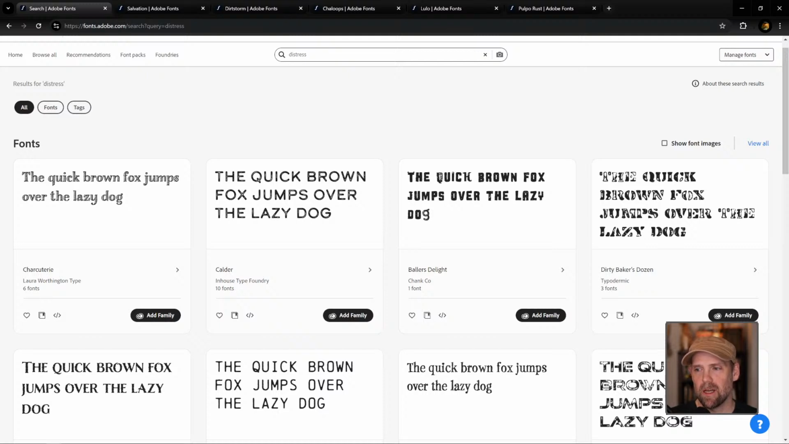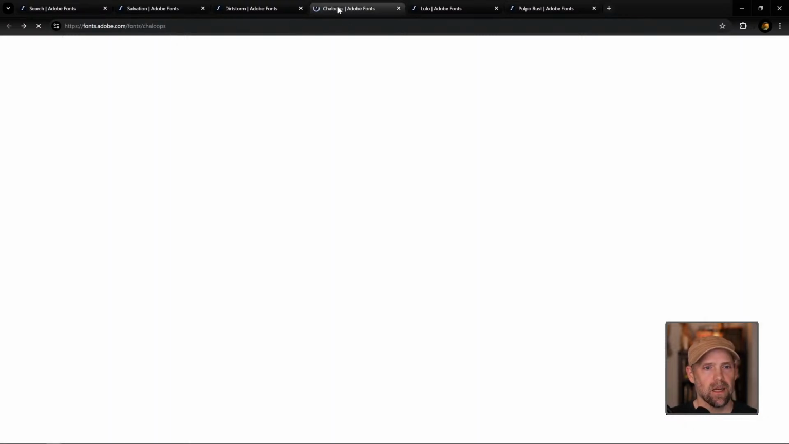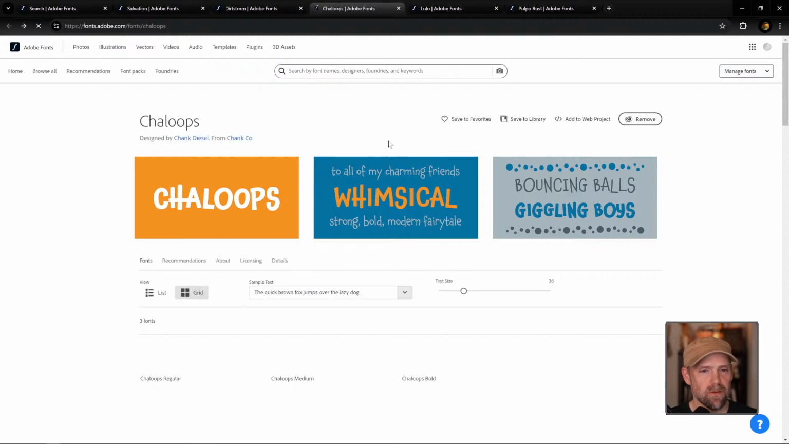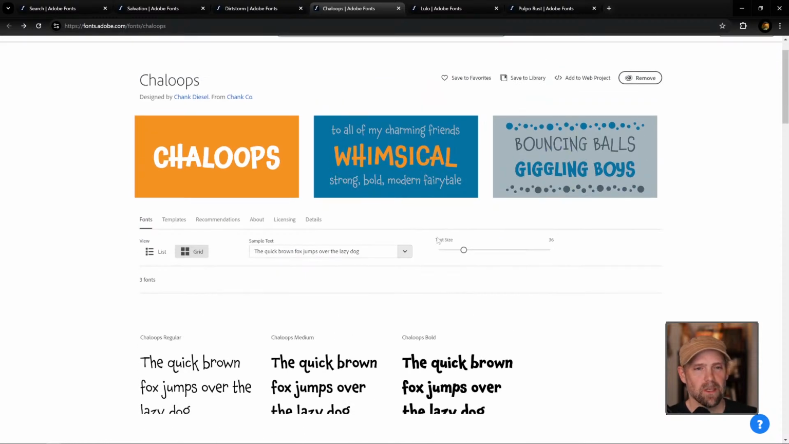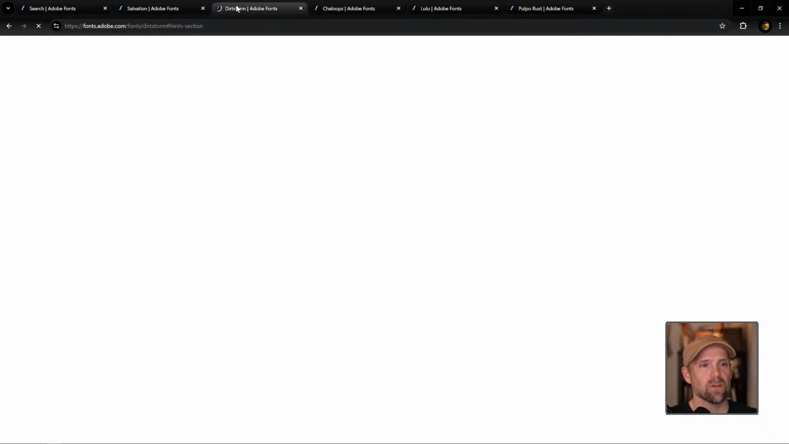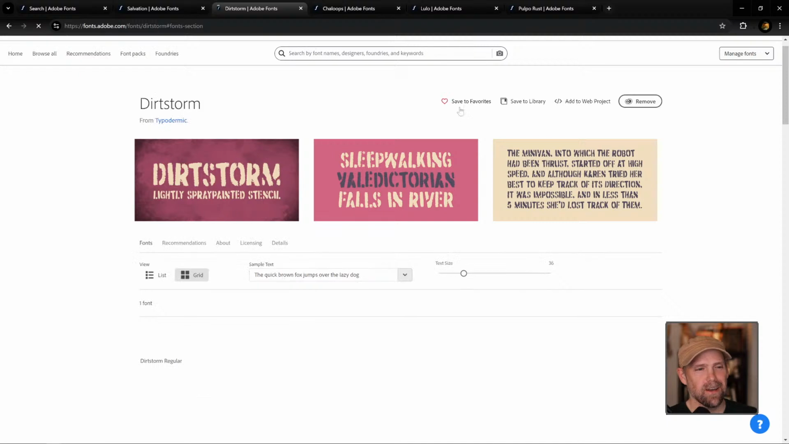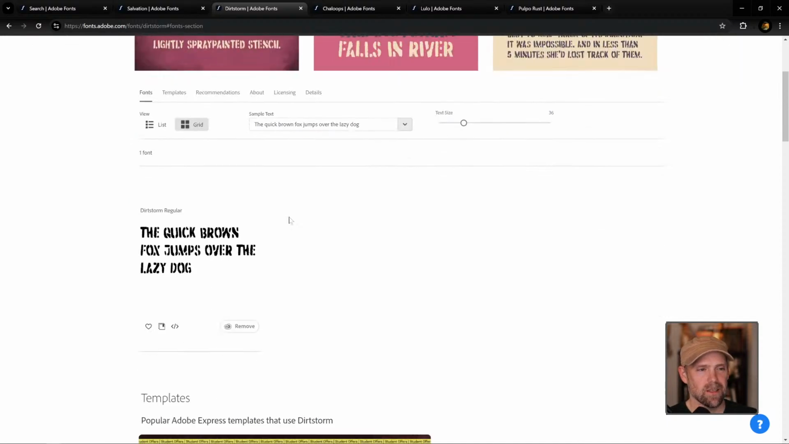Some of the fonts I wanted to use today, or at least highlight, Chaloops is one of them. It's already very light. It's very whimsical. The baselines have an angle on them to give them some motion. So that helps a little bit. Even in the examples they use here, you can kind of see that. We have a different one here, Salvation, Dirt Storm. This was another one. This is more on the darker side of things, like it's kind of distressed.